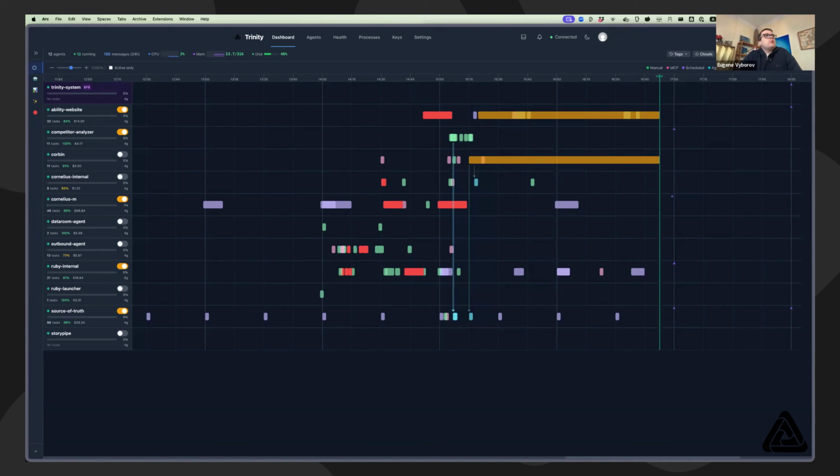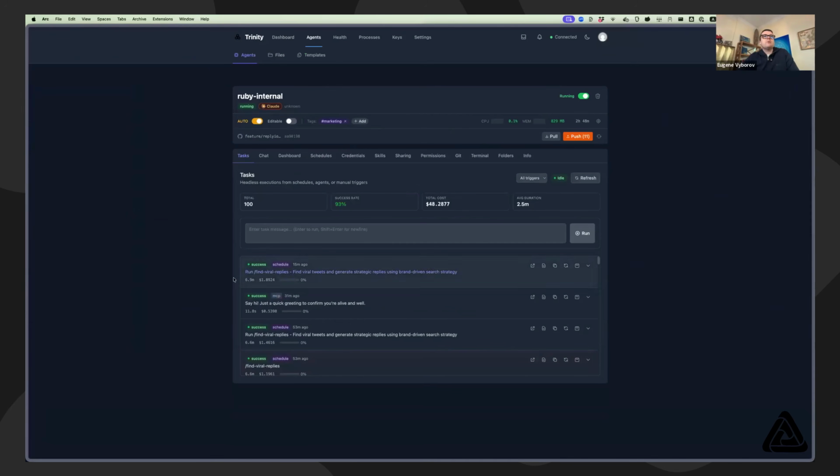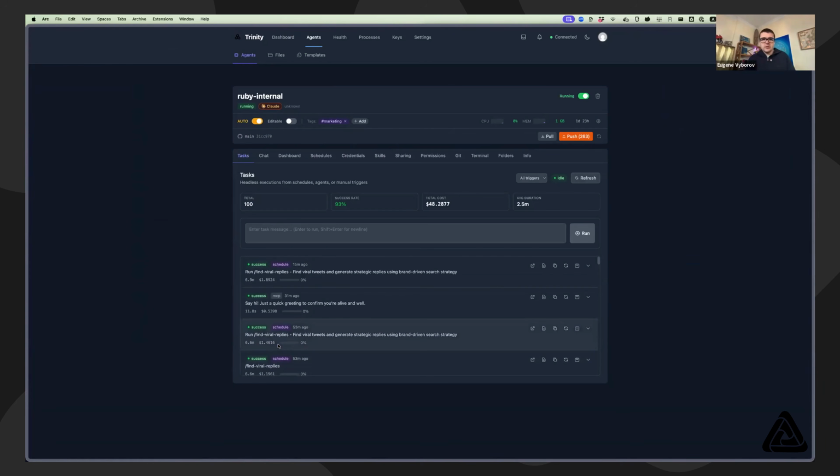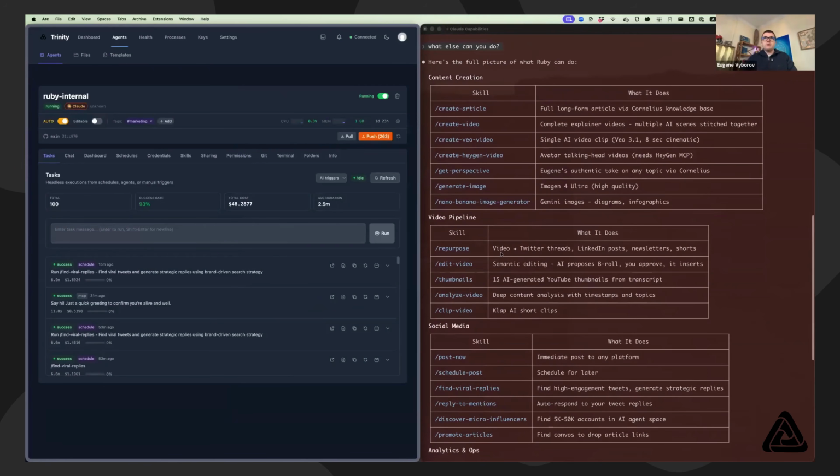I want them to close a particular area on their own. For example, Ruby, the one that I was talking about, is fully responsible for my entire content on the personal brand side, everything from post-processing and repurposing YouTube videos to creating articles and working with Twitter. Now, when I add skills and playbooks to Ruby, it actually doesn't add complexity to the agent itself, because the skills are packaged in a way that they're not taking much of the context space.